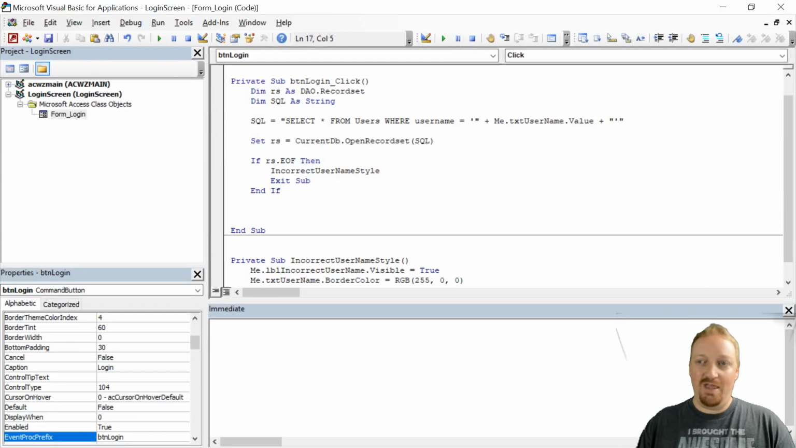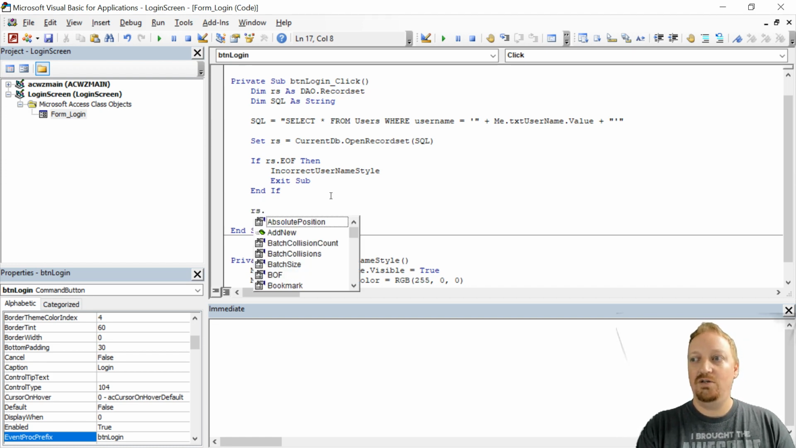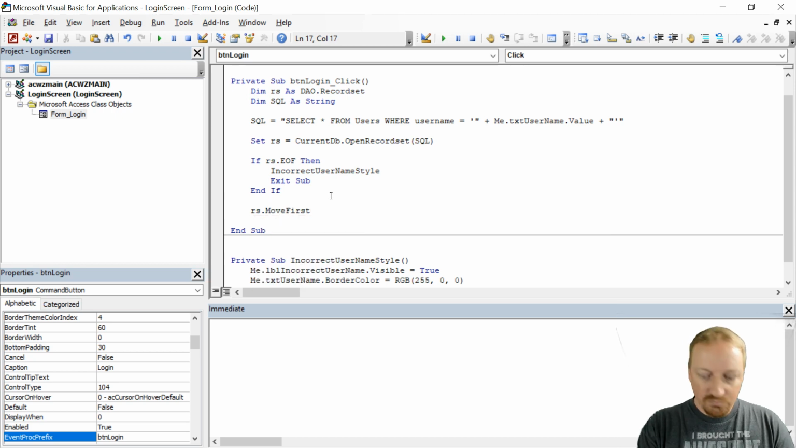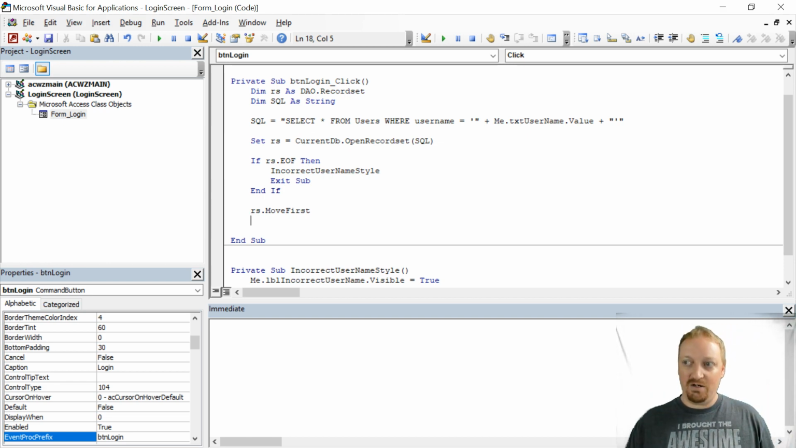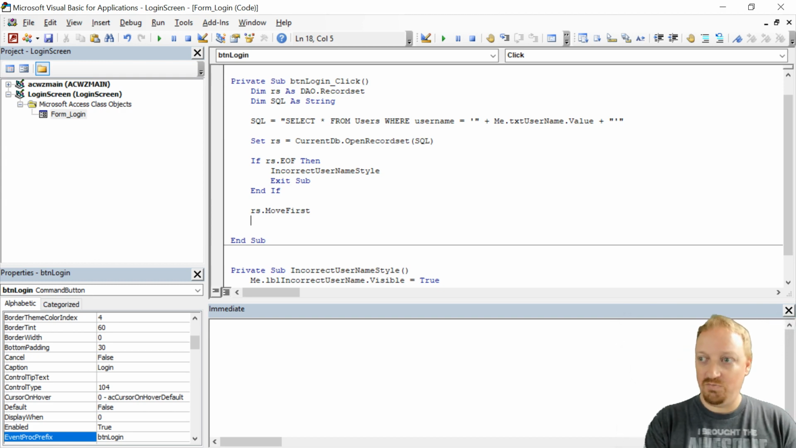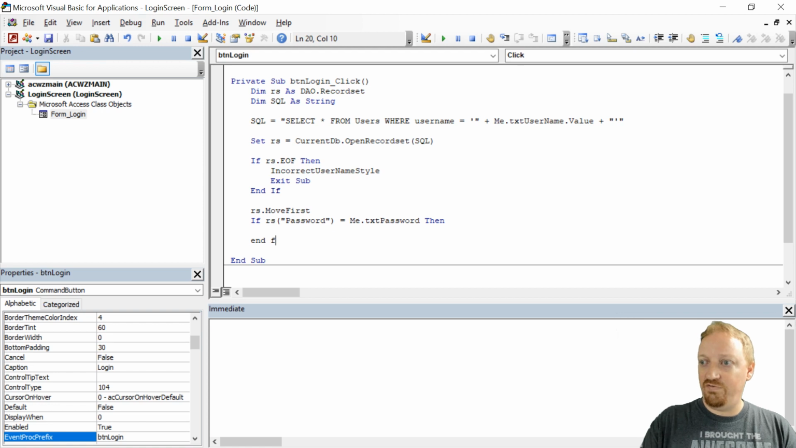Now, if that's correct, then what we need to do next is, now we can go ahead and do rs move first. This is going to put us on that record. This is going to move the pointer onto that actual record in our list of records, okay? So now what we want to do is verify. So if rs, actually we want to do if rs password is equal to, and now we can do me.txtPassword, then, and end if.